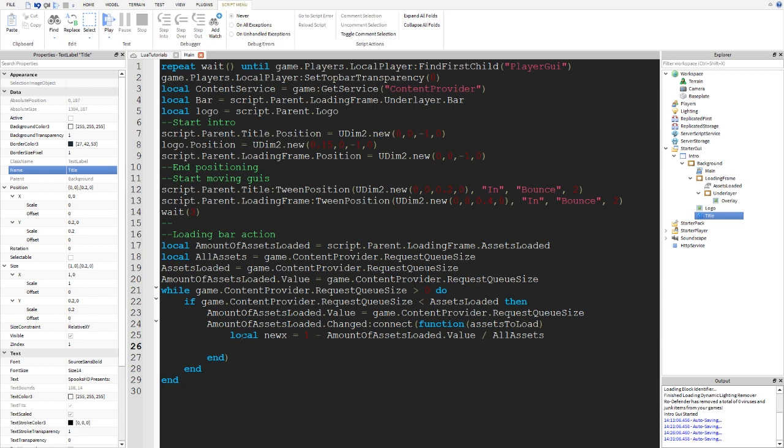And now we're going to do bar tween size UDim2.new, and we're going to do new x, 0, 1, 0, and that's about it. And that's how this loading bar works. And now here we're going to do bar tween size. This is just going to be a little backup here. So basically, you just copy this.